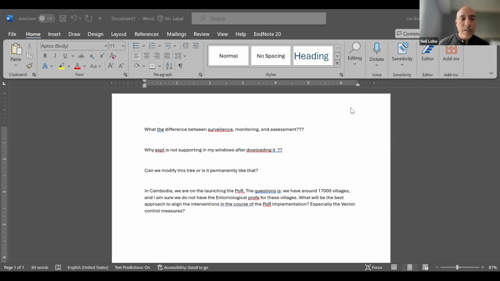Can we modify this tree or is it permanently like that? So technically, you cannot modify the trees that are in the little ESPT. But you can download sections of it based on how you walk through the tree. You can use those trees and copy paste them and edit them, and I'm completely fine with you doing that as long as it makes sense to do the edits that you actually make.